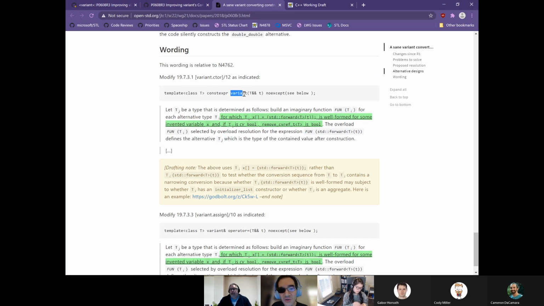So it's saying that the constructor variant is going to behave like overload resolution, but we need to do it entirely with library tech because the core language does not directly support this sort of very unusual thing. And now this is being added, for which an array of alternatives T_i brace initialized with a single element of type forward T has to be well formed for some invented variable x.